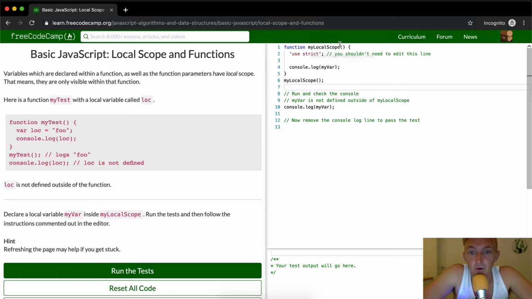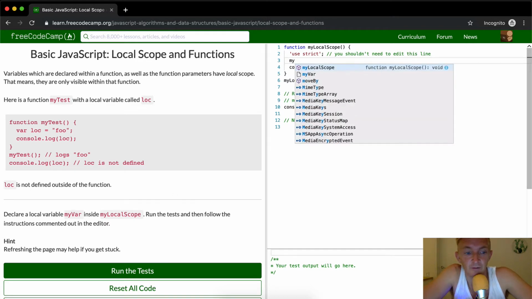Okay, so my local scope. Use strict. You shouldn't need to edit this line. I don't remember exactly what this means. This is a JavaScript thing. Console log myvar. My local scope. So we want to run this. We want to declare a local variable, we want to declare anything. So myvar.